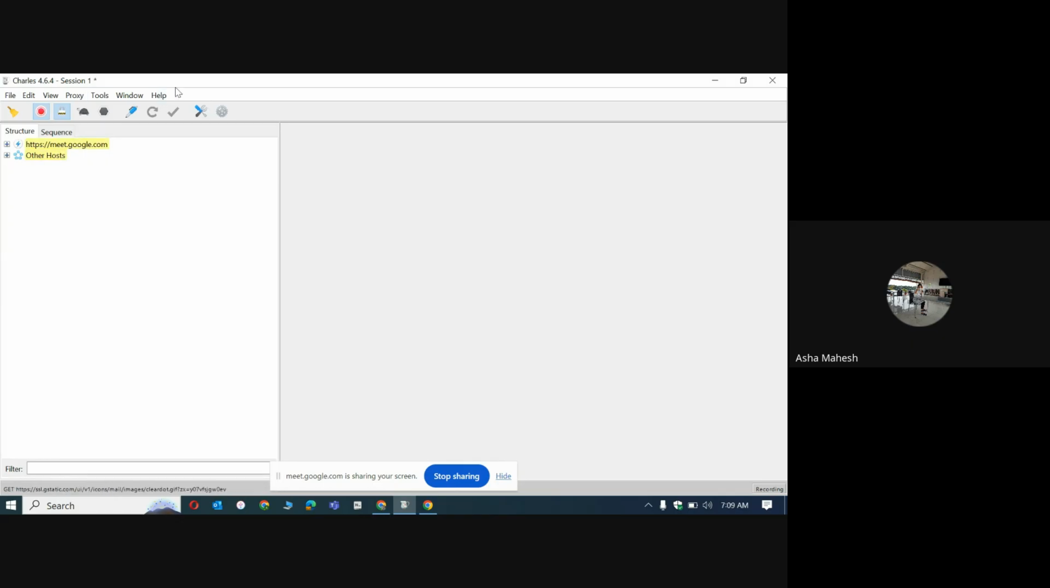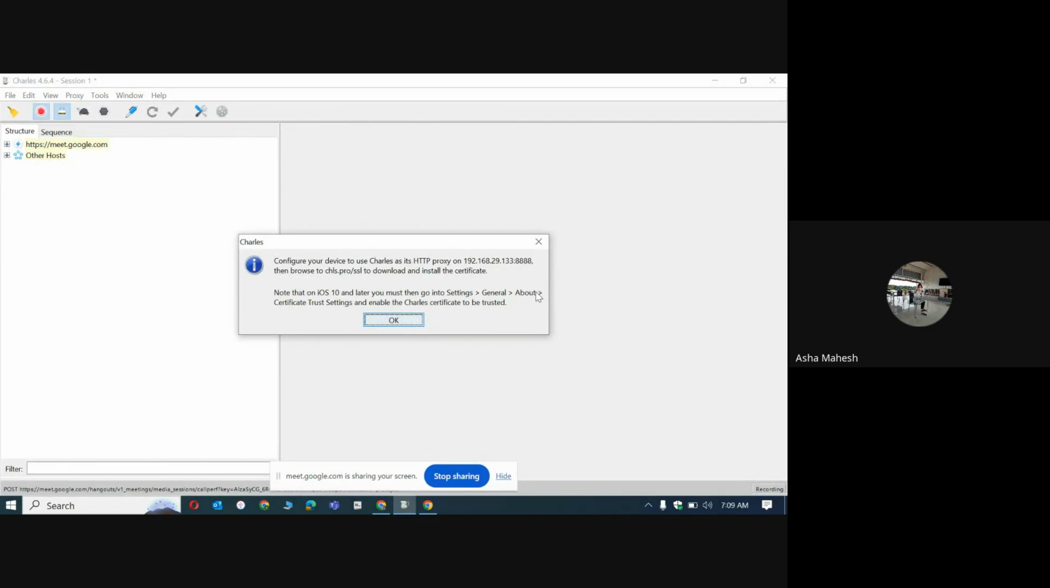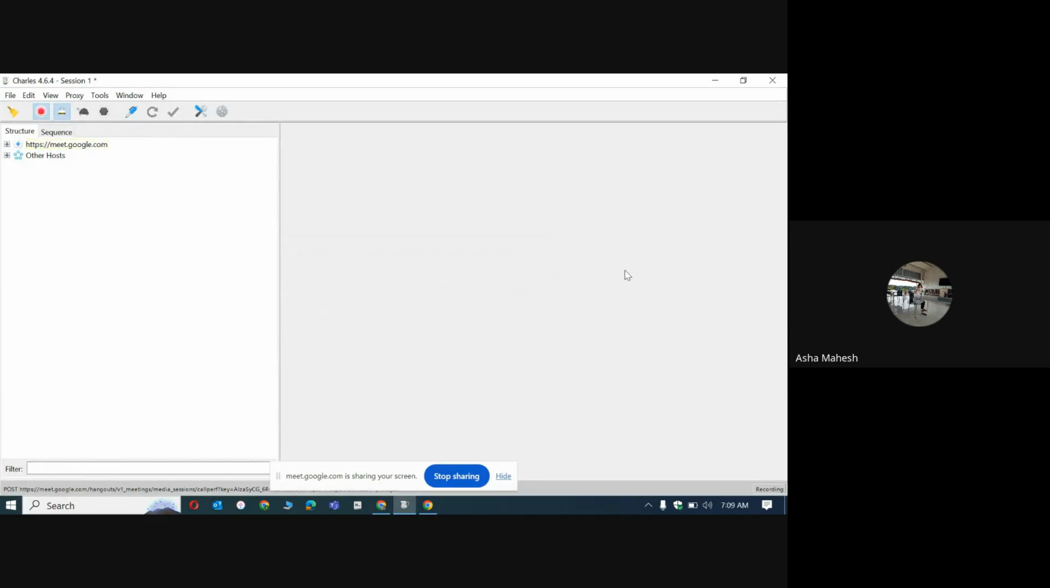I'll go to Help. You will add the IP and port address, and the first thing, the device and the lab, whatever your client device is, both should be on the same network. You have to enter the IP address, server and port, then go to the browser, install the Charles certificate, then go to settings and download the certificates. After that, once you download the certificate, you can see the logs on Android or iOS devices.